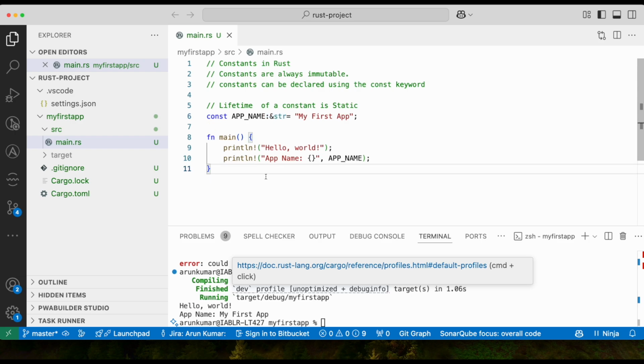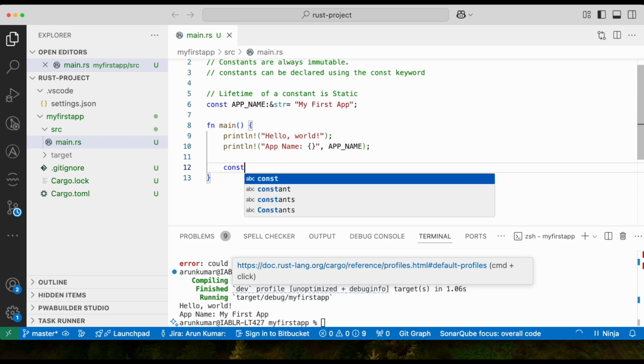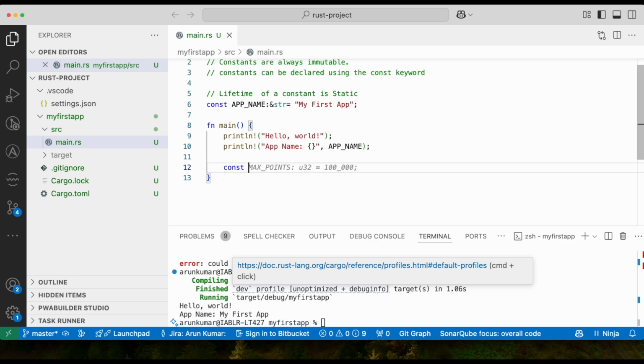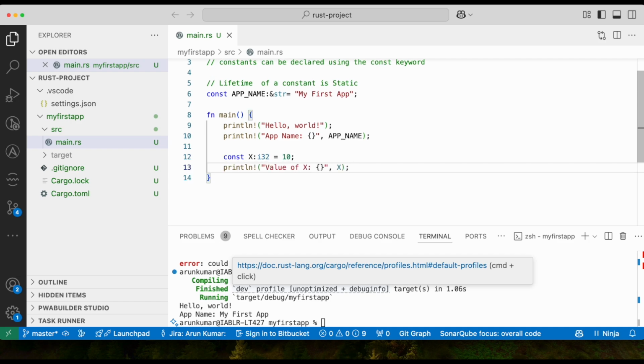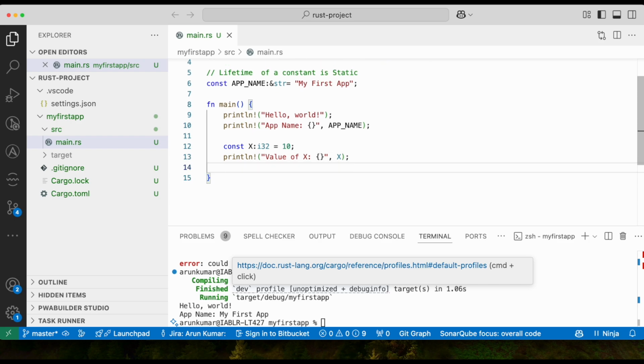Constants can be defined in any scope. So let me define one more constant. const X: i32 = 10. If I print this, it will get printed, and if I try to mutate the value to 20, this will give an error because X is immutable. X cannot be mutated. Variables are also immutable by default, but they can be converted into mutable by using the mut keyword.